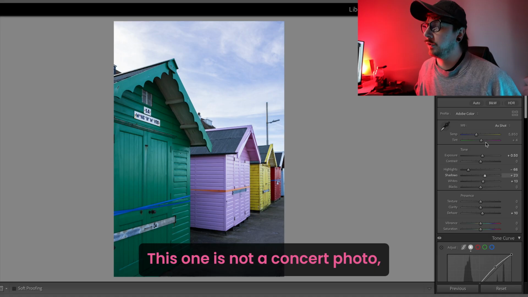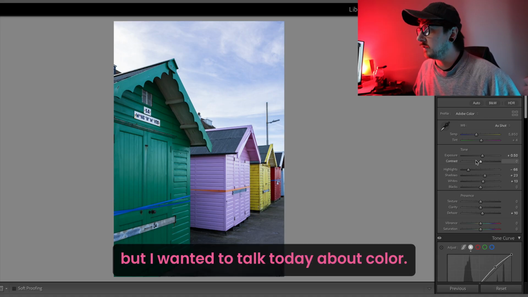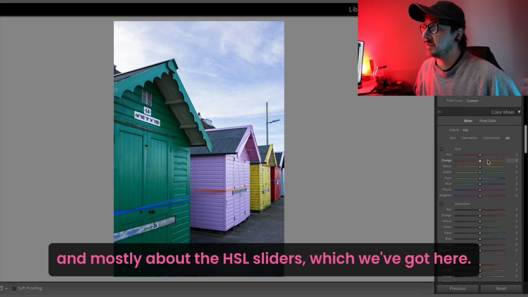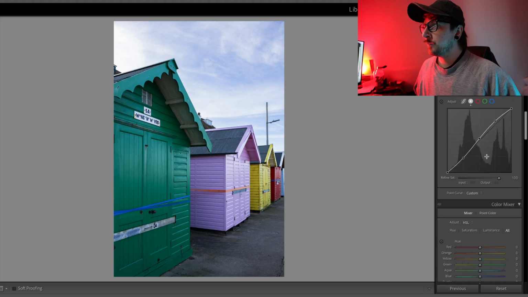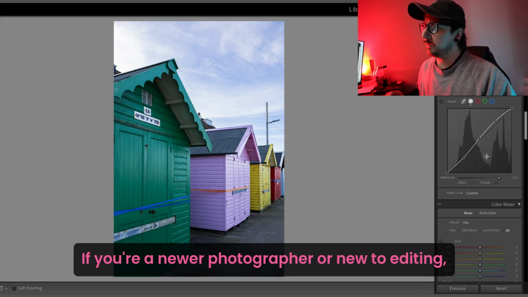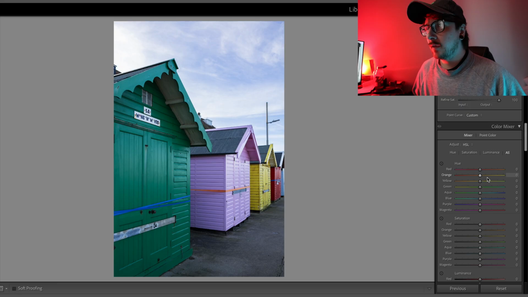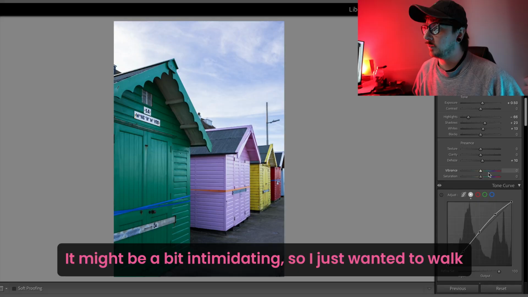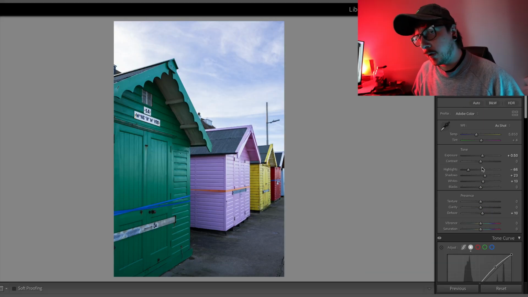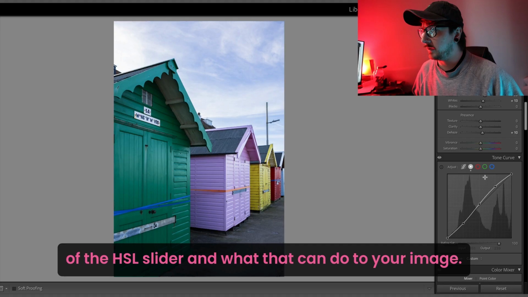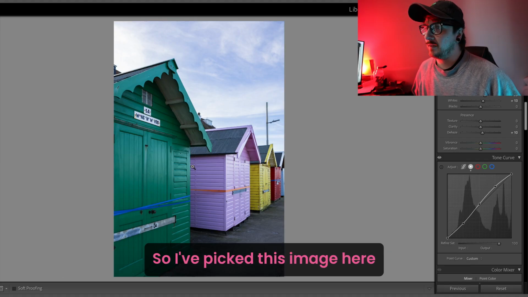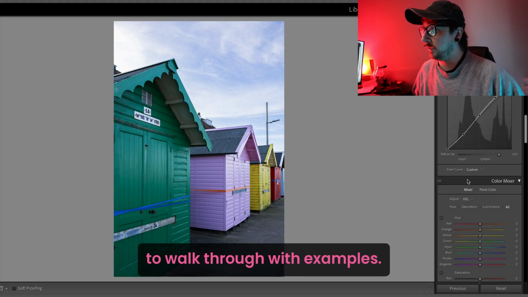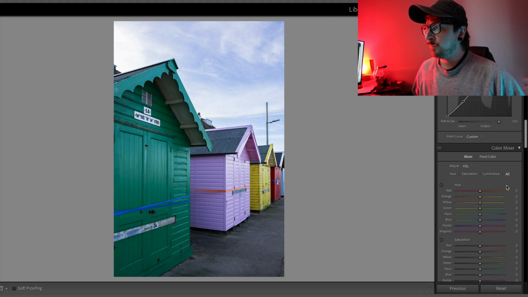This one is not a concept photo, but I wanted to talk today about color, and mostly about the HSL sliders, which we've got here. If you're a newer photographer or new to editing, this might put you off a little bit. It might be a bit intimidating. So I just wanted to walk through the very basics of the HSL slider and what that can do to your image. So I've picked this image here just because we've got a few colors in it and it might be a little bit easier to walk through with examples.